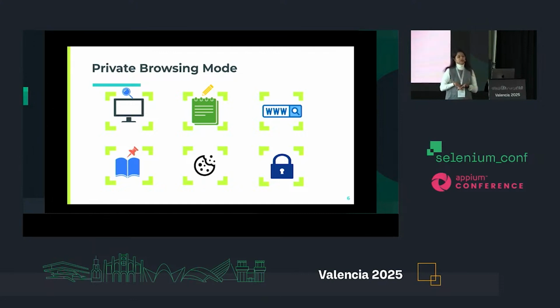It doesn't store cookies. Cookies have all our session data, all our tracking data, and in testing we know how that can interfere with each other. So how often have cookies interfered while testing, right? You want to log in, but there's another test that's logged you out. I mean, that happens.